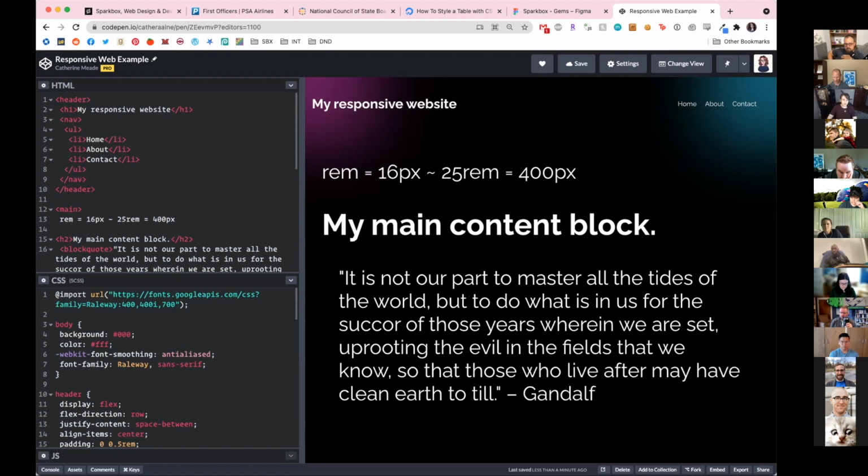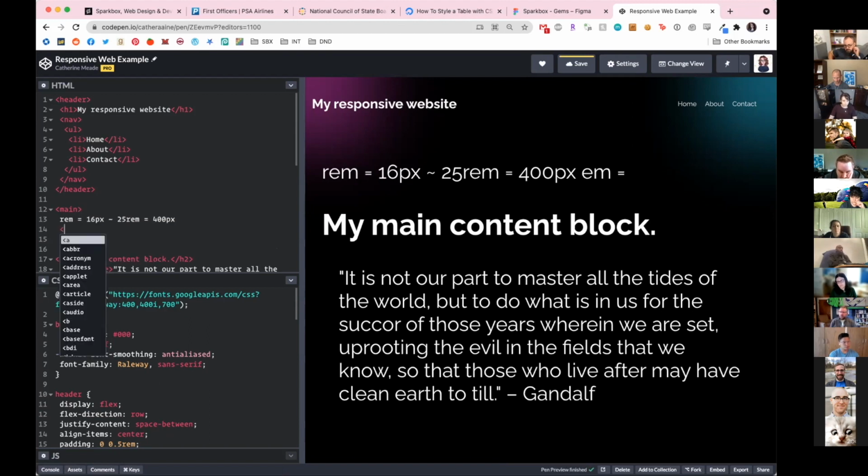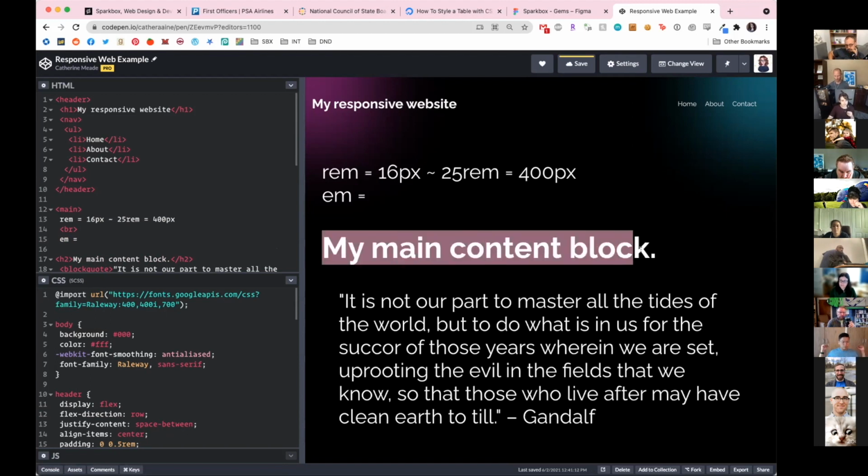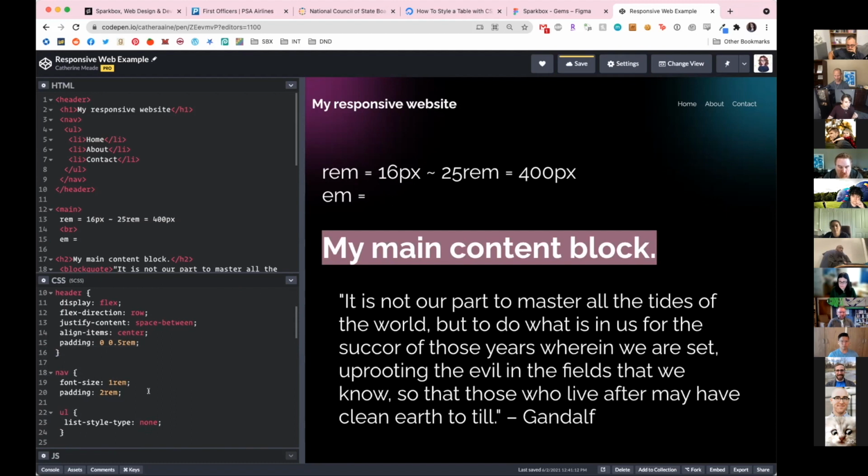And then the next unit is an em. An em is also a relative unit to font size, but it's relative to the parent container, not the base font size. So a rem is going to be 16 pixels on your entire page, if your base font size on the body is 16 pixels. An em will be relative to the component. So like where this text says my main content block, it is like 2 rem font size.